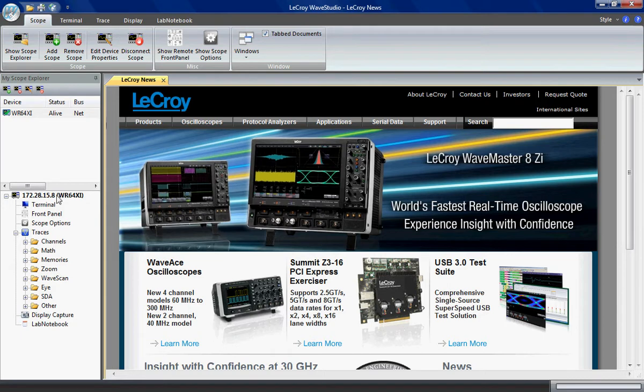We are currently connected to a WaveRunner 64XI, which is on our network. Once connected, we have access to WaveStudio features and can retrieve waveforms while the scope continues to acquire and analyze new waveforms. Let's look at a screenshot of the scope that we're connected to.